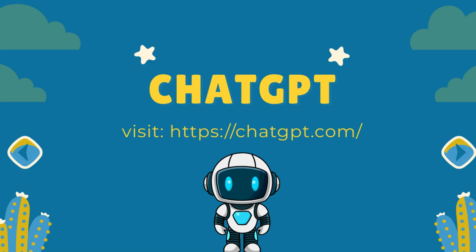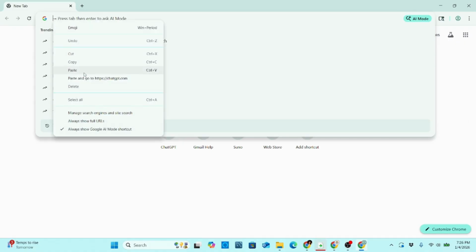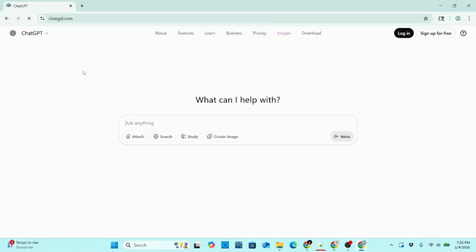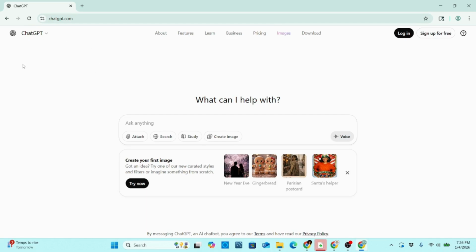So next, we're going to set up ChatGPT. All we have to do is click on our browser and paste the link from our tools and links document and click enter. Once we enter the home page of ChatGPT, we actually can start prompting.